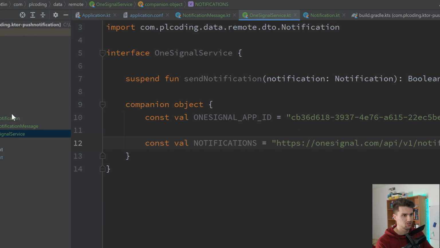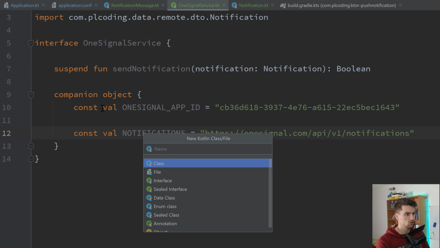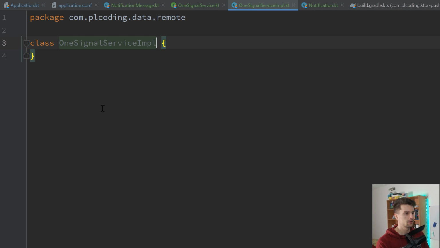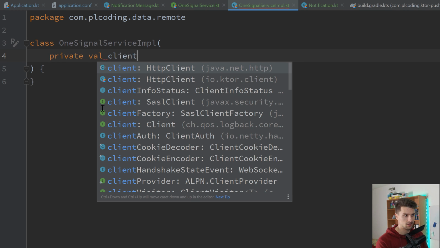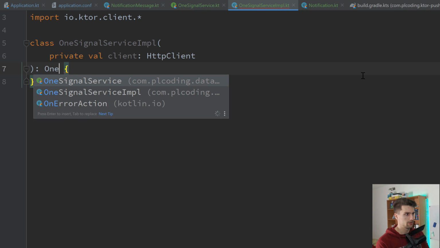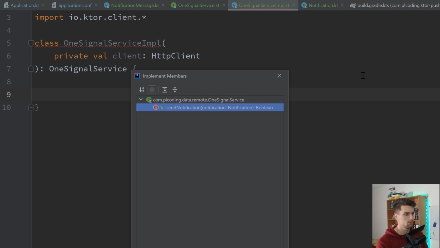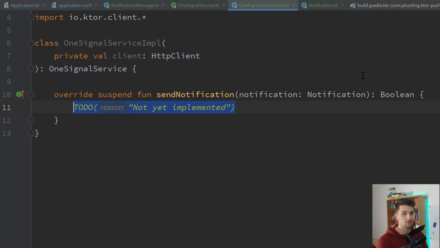The next step is to actually write an implementation of that service, so we can actually use something to send the notification. Right-click DTO, new Kotlin class or file called OneSignal service implementation. That will take an instance of our HTTP client we created in our application file. Make sure to import the one from io.ktor.client. And this will implement our OneSignal service interface. We can press Ctrl-I to implement the function here, send notification.